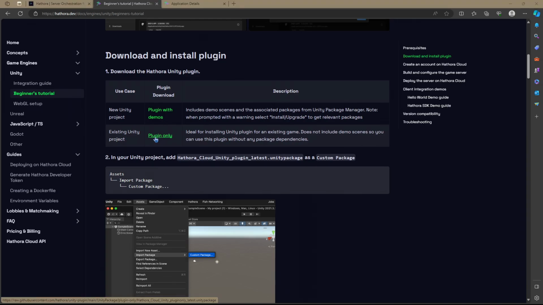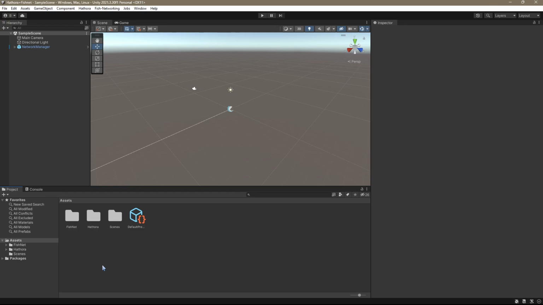And if you got lost, don't worry about it. I'll have this link in the video description as well. I've already imported their plugin into Unity. You can tell because I have the Hathora folder as well as the Hathora menu up top. Also, when importing, you may be asked to upgrade some API or packages. Go ahead and do that as well.